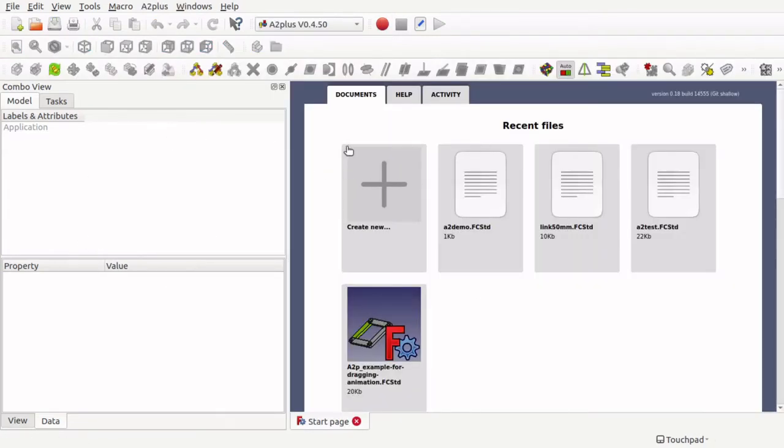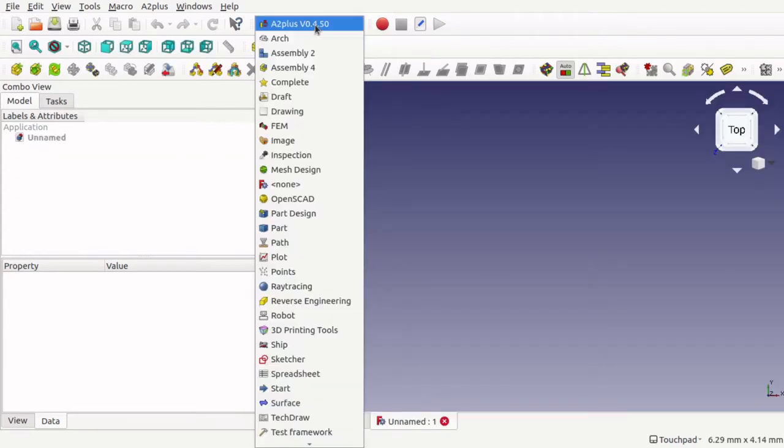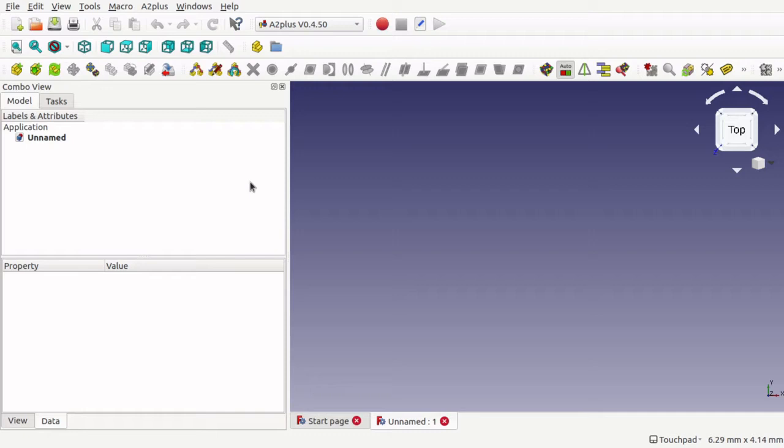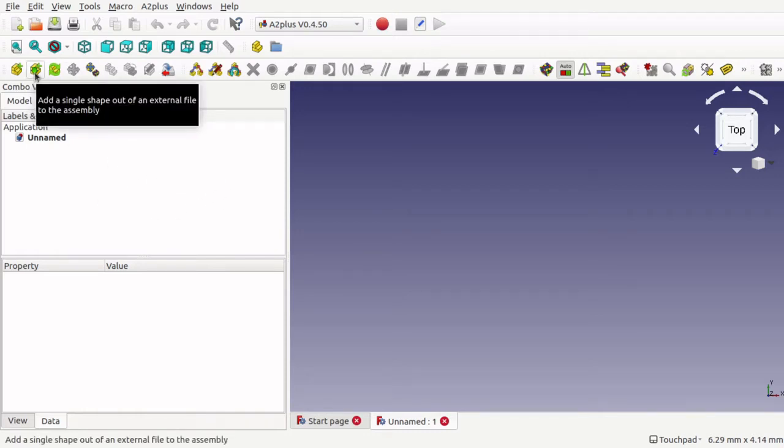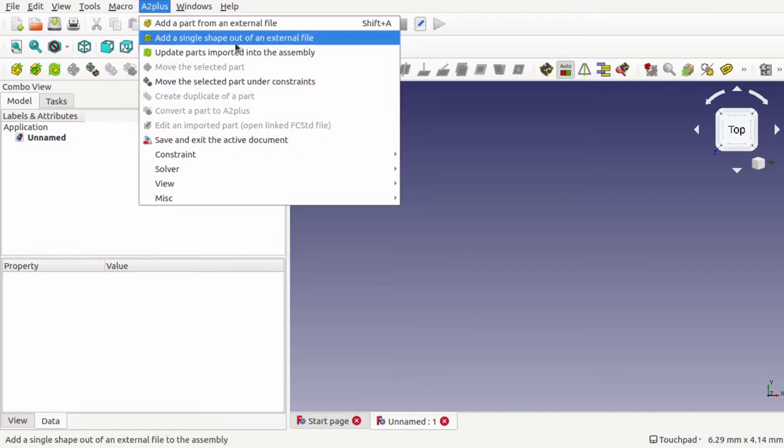So we're going to create a scene first. So I'm going to create a new scene and I'm going to jump into the A2plus version 0.4 workbench. I'm going to import that body into here, which we've just designed. So this second icon over is add a single shape out of external geometry file. We can also get it to the A2plus, add a single shape out of external file, not the add a part from external file.